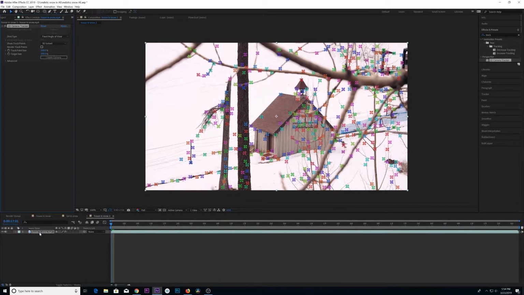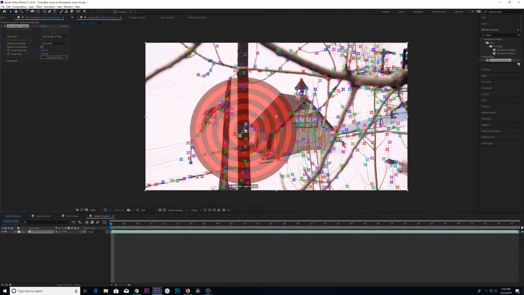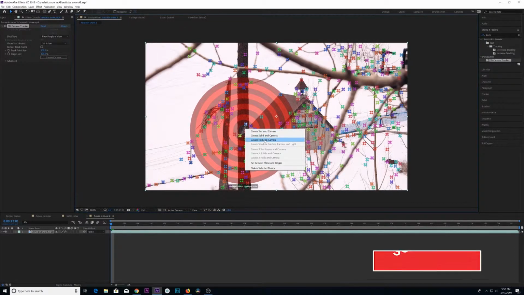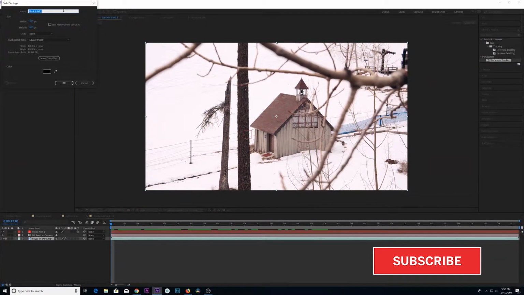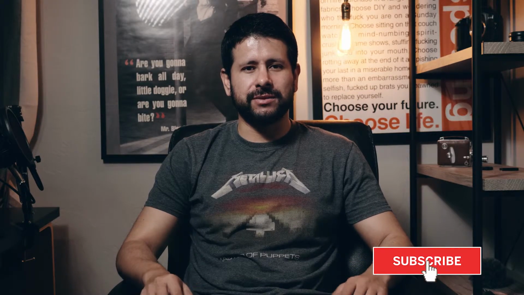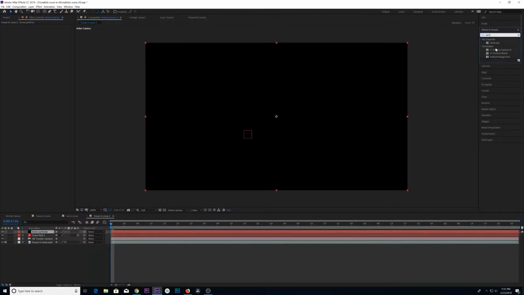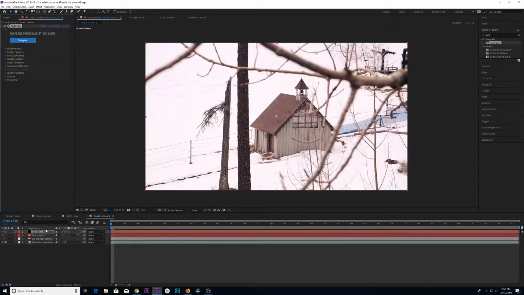Once the 3D tracking is done, you're going to select an area, right click on it, and create a null object and a camera. Now you're going to create a new solid. Then you're going to look in your effects and presets for Trapcode Particular and drag that effect onto your solid. And this is where we're going to create the snow using Trapcode Particular.